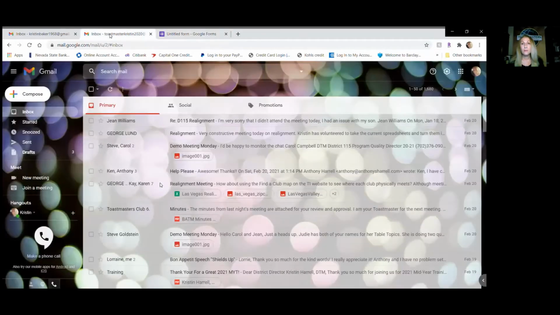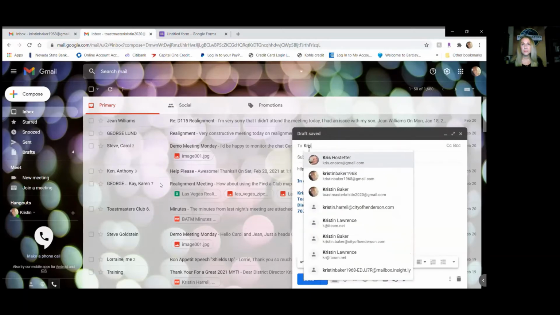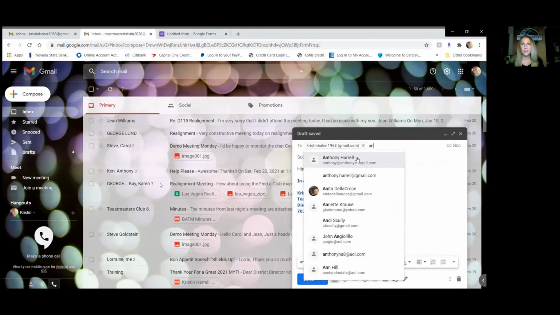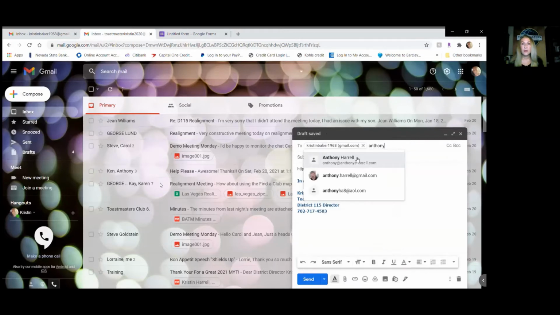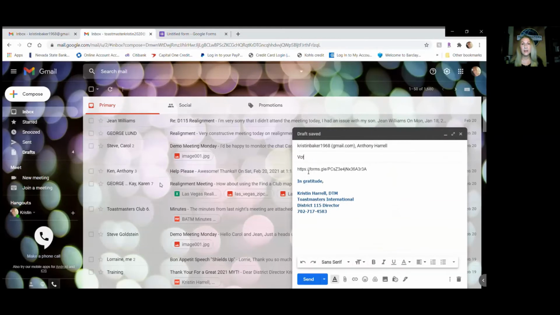And then right now, we are going to email. So I'm going to compose an email, and I'm going to paste the link into this email. I'm just going to send it to a couple people so that I can show you how the responses work. Once we get our email set up, we know who we're sending it to. We paste the link in, and we can hit send.